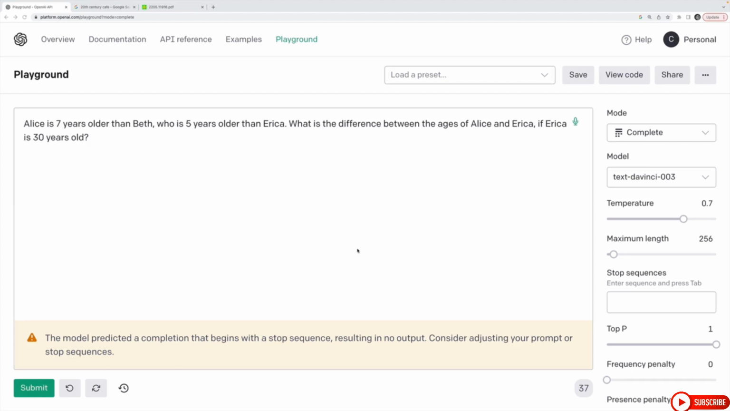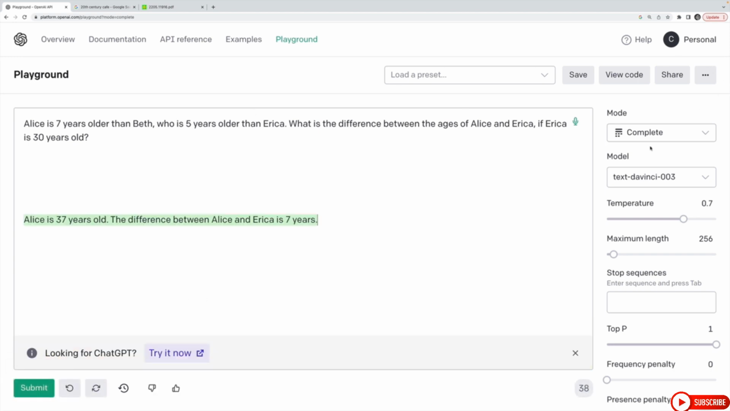Next, I want to show you something that's kind of interesting. I don't know how useful it is day to day, at least for the prompts that I write, but this is something called chain of thought prompting. So here's a word problem, the type that trips many people up, myself included. Alice is 7 years older than Beth, who is 5 years older than Erica. What is the difference between the ages of Alice and Erica if Erica is 30 years old? So if we were going to solve this, I'll start by just seeing what the playground with the completion model comes up with. It says Alice is 37 years old. The difference is 7 years. Okay, now let's see if that's correct.